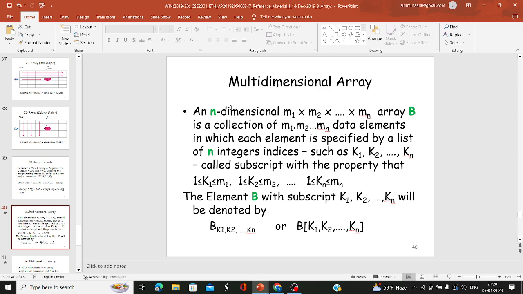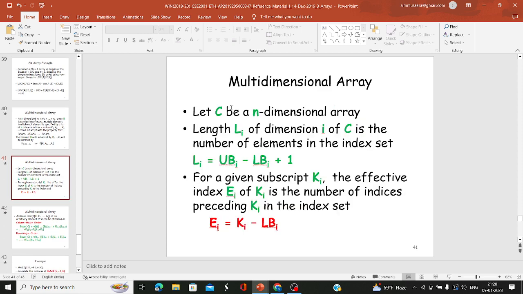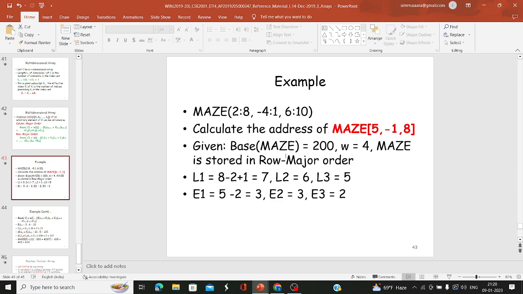Now coming to the concept of length. How do we calculate the length of a multi-dimensional array? In a similar way as I've told you, UB minus LB plus 1. This is common to any kind of array. The length has to be calculated by upper bound minus lower bound plus 1.